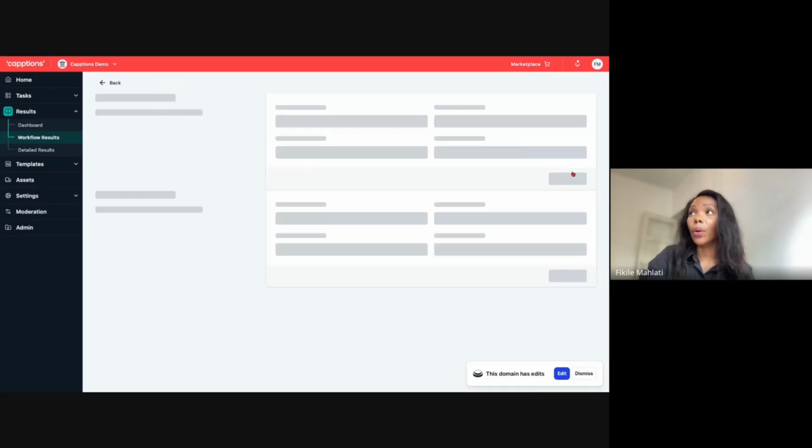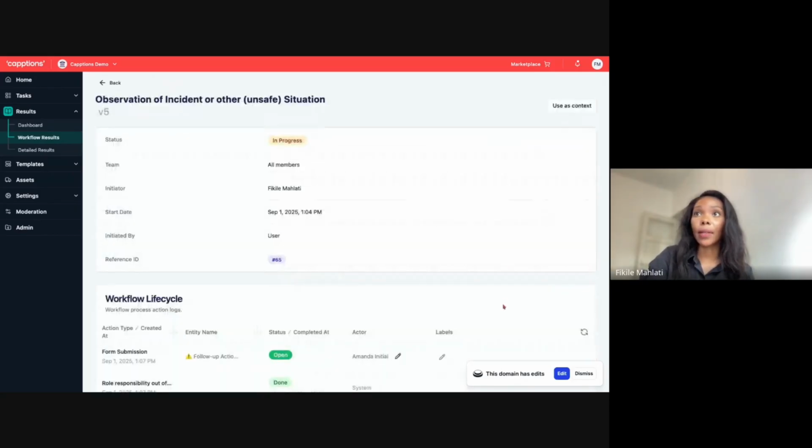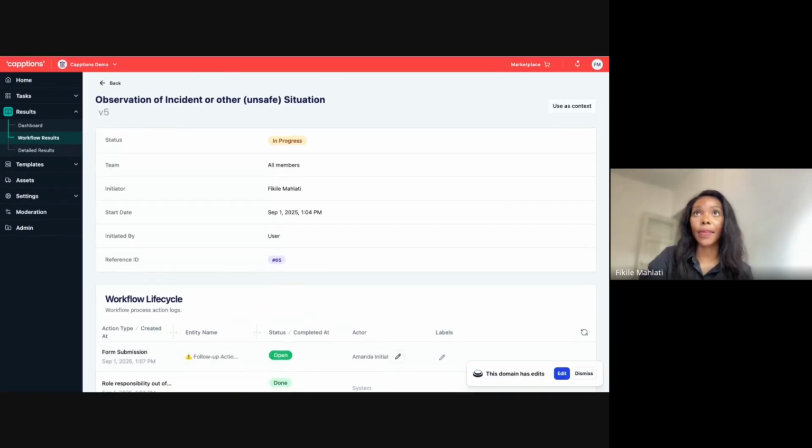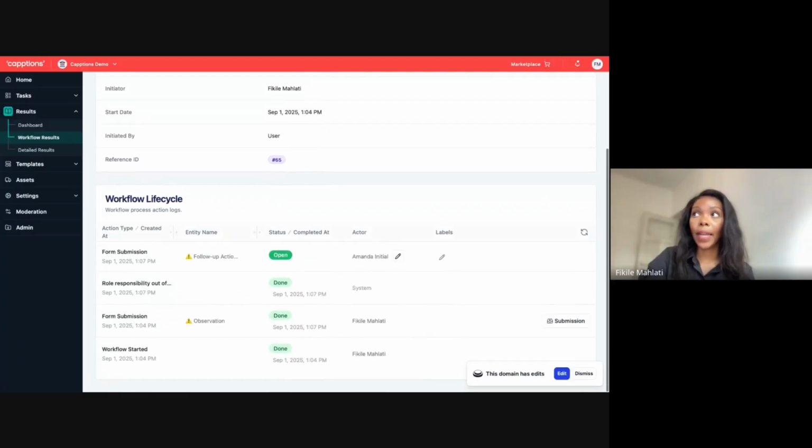So in doing so, if I look into the details of this particular task, I have my workflow lifecycle. All of this information that we have at the top, such as the status, the team, the initiator, is what we saw in the previous tab. But in drilling down further into the data, I can then see this particular workflow was started on the 1st of September. It is now the 30th of September. Why is it essentially still open?